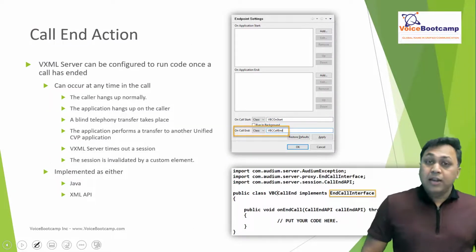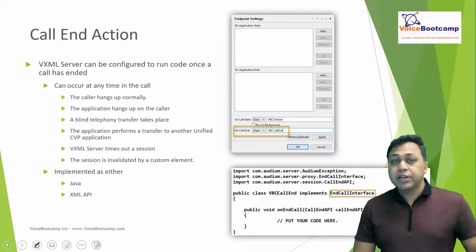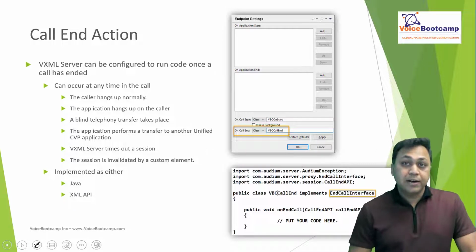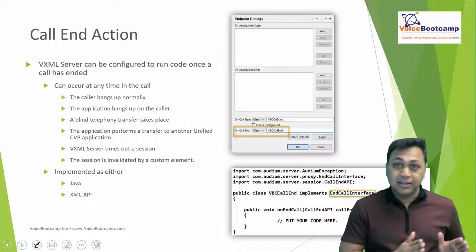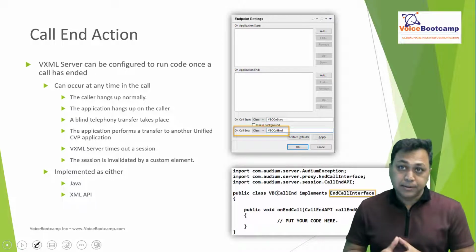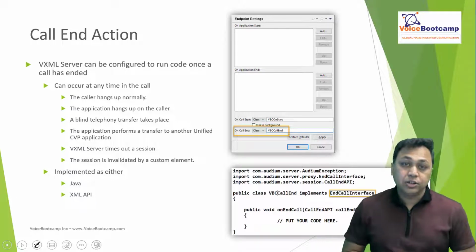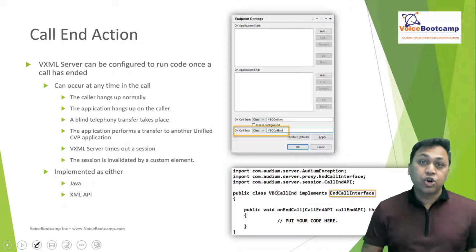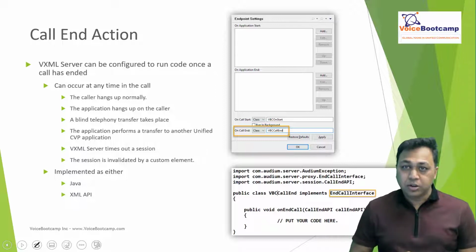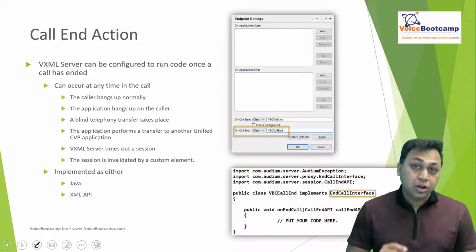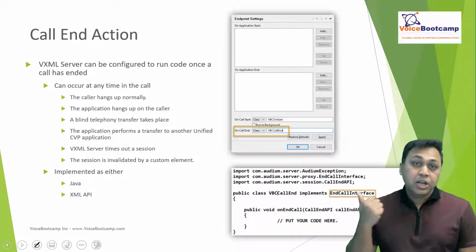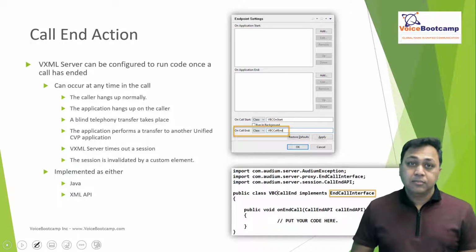Then you have the call end action. The VXML server can be configured to run code when the call has ended. This is when the VXML portion has been done and your call flow is completed. Unlike the call start action, the call end action can occur at any time during the call. There are several situations where a call can trigger a call end action. For example, the caller hangs up normally, or the application hangs up on the caller.